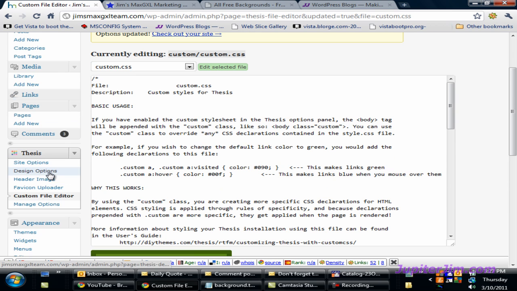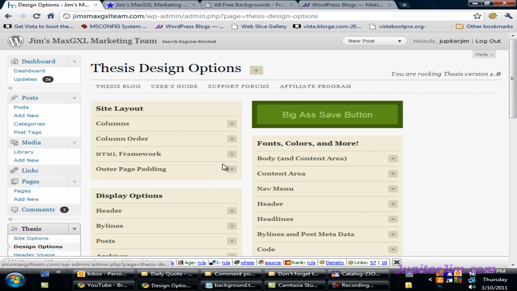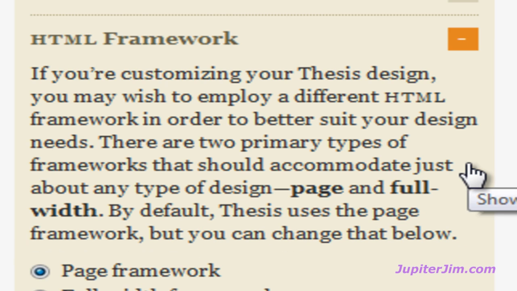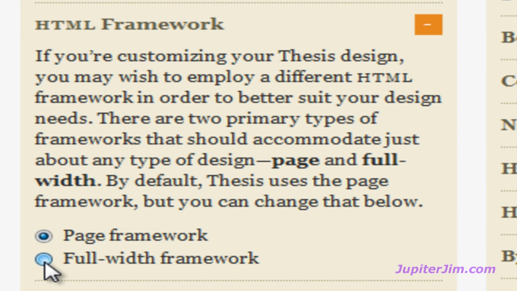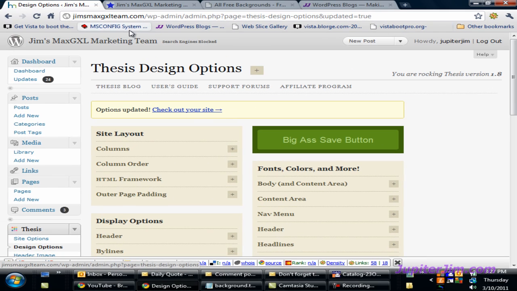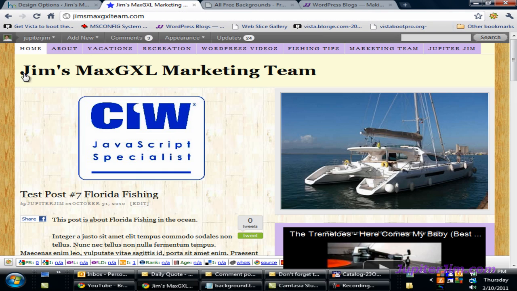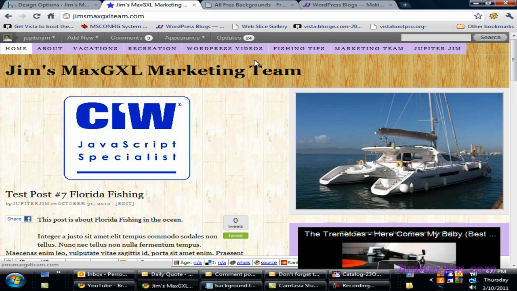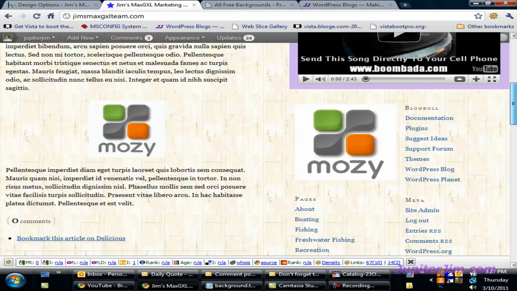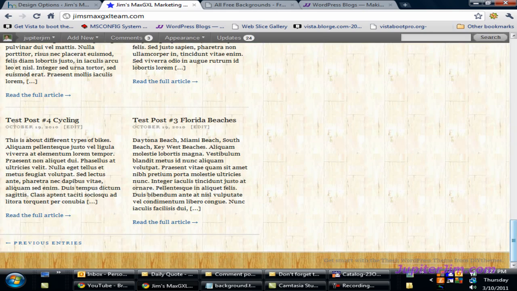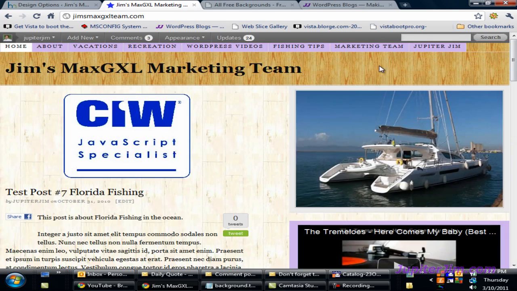I'm going to go back to Thesis, design options, and where it says HTML framework, I'm just going to put it on full width framework so you can see how it really changes things around when you do that. Click here. Now look on the left edge, and I'm going to hit reload. And you can see it puts it up. So it changes the site background. Now if I had a graphic image up here for the banner in the header area, you would not see the wood paneling.